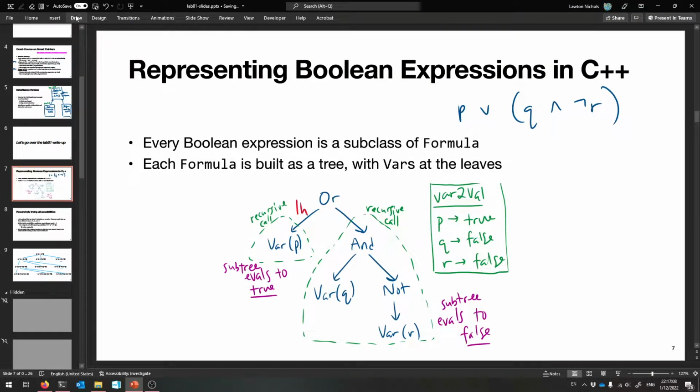And then on the left-hand side of the OR, I'll use a different color, LHS and RHS, left-hand side and right-hand side. On the left-hand side of the OR is the P. That's how we can represent that. It's a variable called P. And then on the right-hand side of the OR is this whole AND expression.